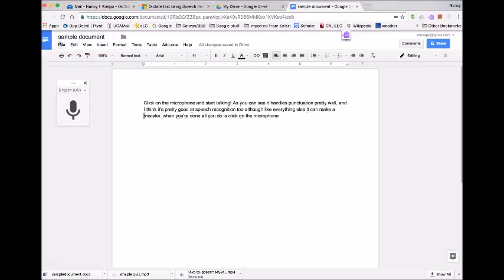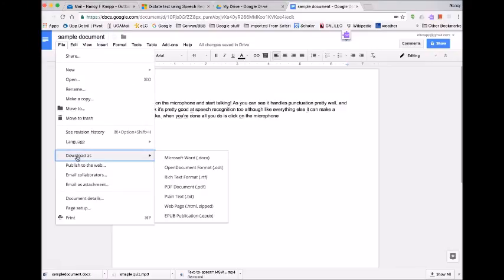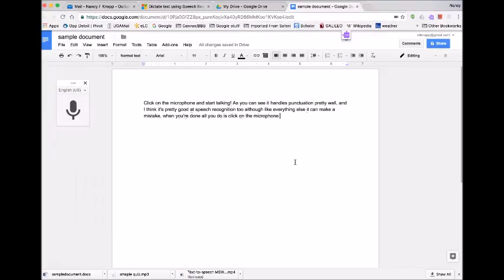And it is auto-saved, but also you can download it, like any Google Doc, in a number of formats. I can download it as a Microsoft Word document, something in OpenOffice. I can even download it as a PDF or an EPUB. So this is a speech-to-text program that will work on any computer that can use Google Chrome as a browser.